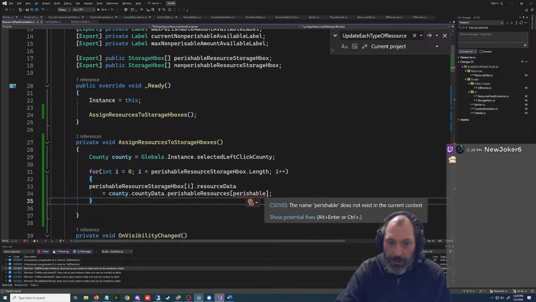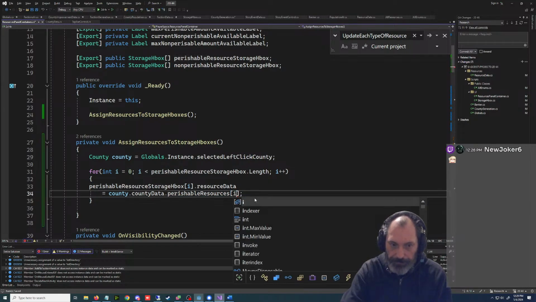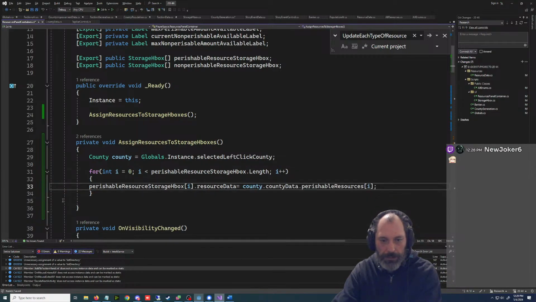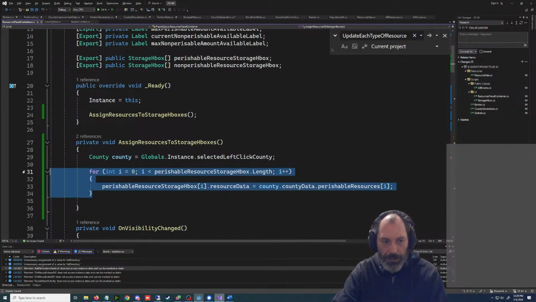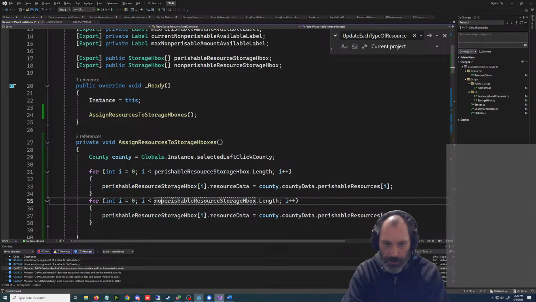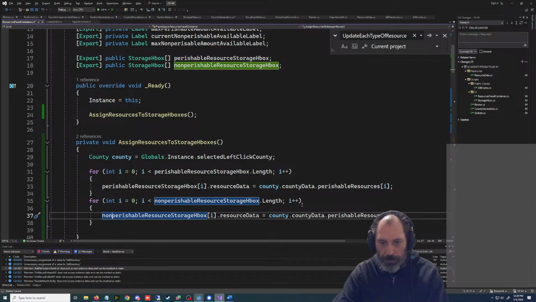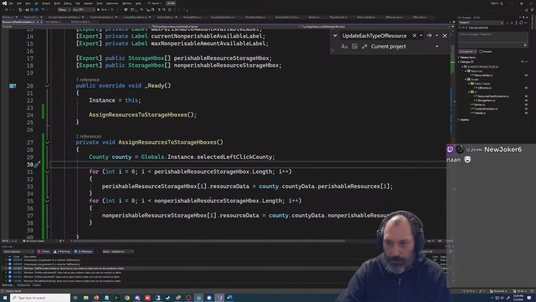Yeah, this should be I. And so all we're going to do is assign the perishable resources to the thing here, and then we'll just make a copy of this, and we'll put this here, and we'll do non, and we'll do non, and we'll do non. In reality, I should probably make this methods.